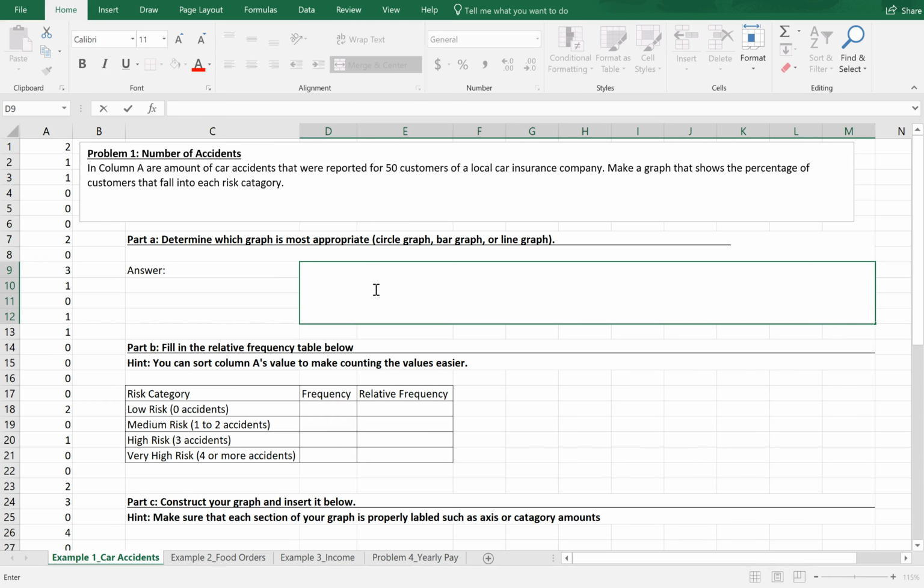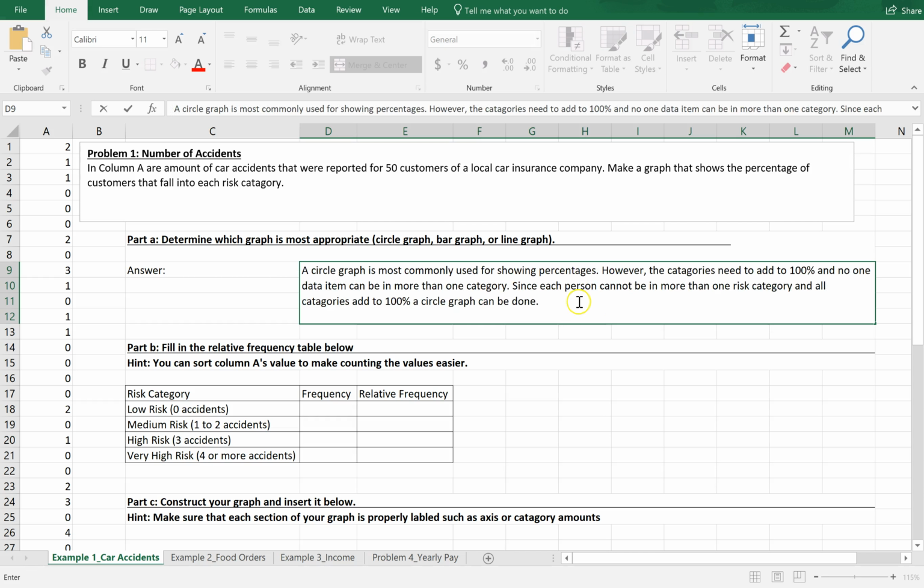So on the assignment, if you click in this box, you can now type in your response as to why that particular graph is your selection. So here I've typed in an explanation why a circle graph or pie chart would be the particular graph to use here. So one, we want to use it for percentages.